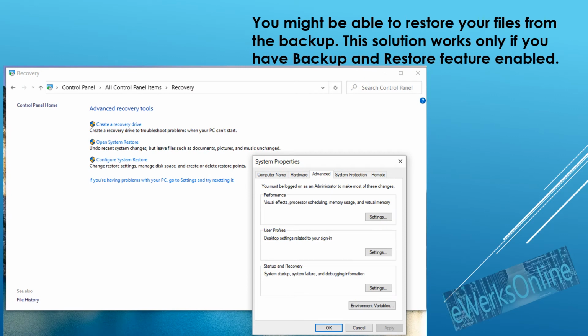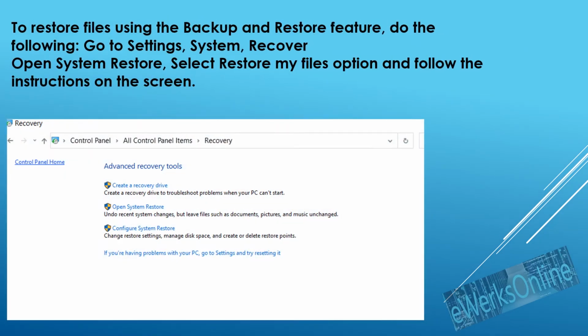You might be able to restore your files from the backup. This solution only works if you have the Backup and Restore feature enabled. To check that you have enabled this feature, go to Settings, System Recovery, and configure System Restore. To restore files from backup using the Backup and Restore feature, do the following. Go to Settings, System Recovery, open System Restore, select the Restore My Files option, and follow the instructions on the screen.